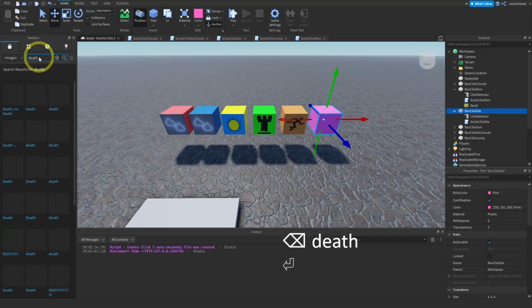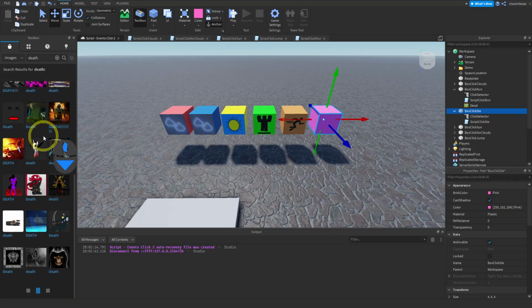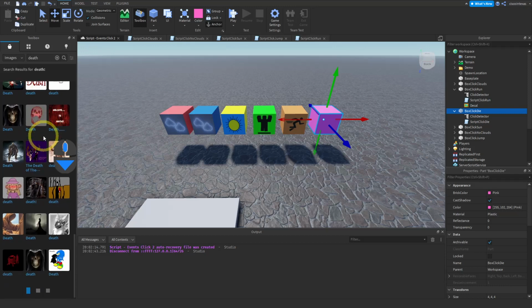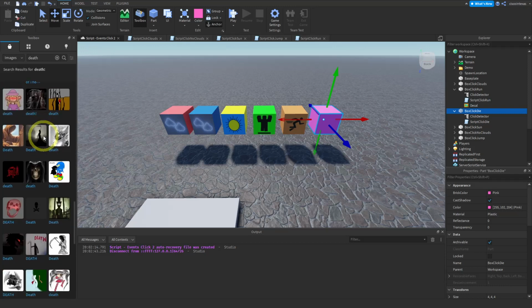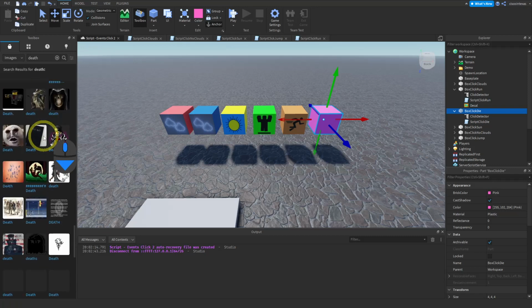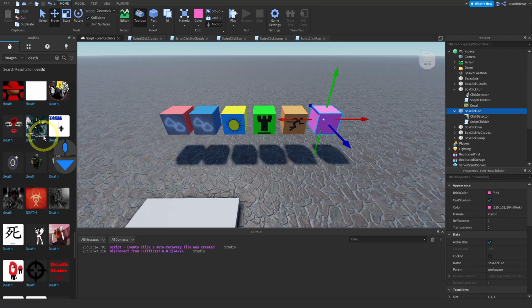And now let's go into the toolbox and look for a, I don't know, death maybe. Let's see if there's a death image. I'm looking for like a skull and crossbones maybe, something not too scary. Huh. These are all pretty much too much what I wanted. Oh, that one's kind of nice. No. Maybe I should do like a danger image.